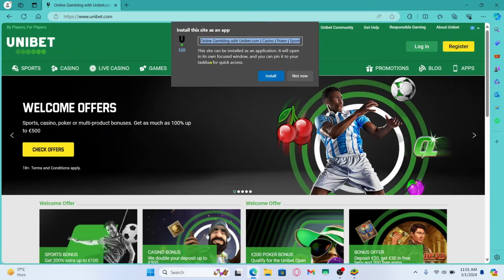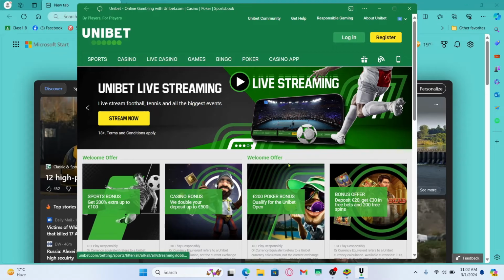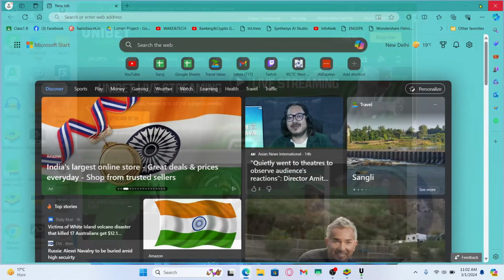After clicking on the install shortcut option, you will be allowed to rename the application shortcut and also edit the application icon. Enter your desired app name and edit the app icon if you wish as well, and then click on the install button. Once you click on install, this will automatically install the Unibet application on your desktop and it will open up in a new browser window.